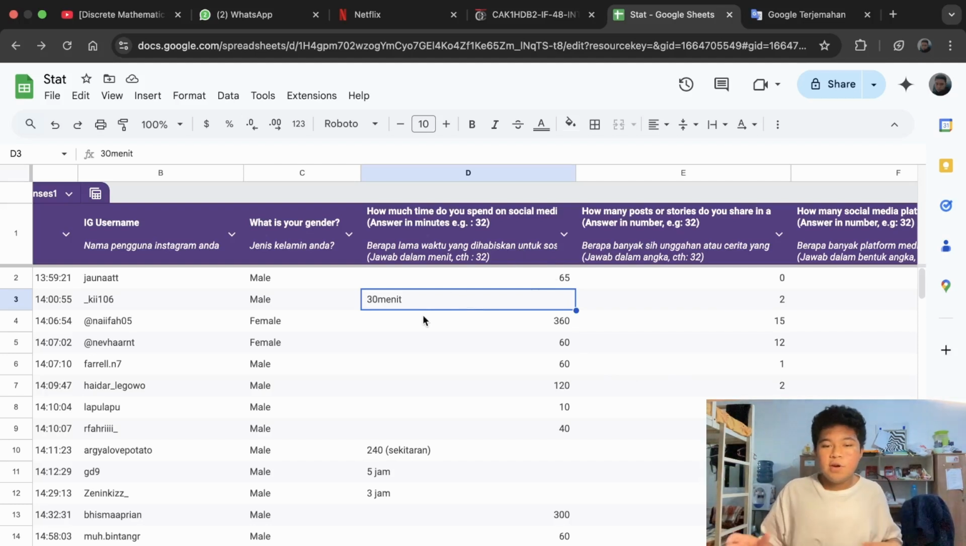And for now, I still justify the data by column type like this. For instance, this data is supposed to be numerical, but they filled this data with characters like this.